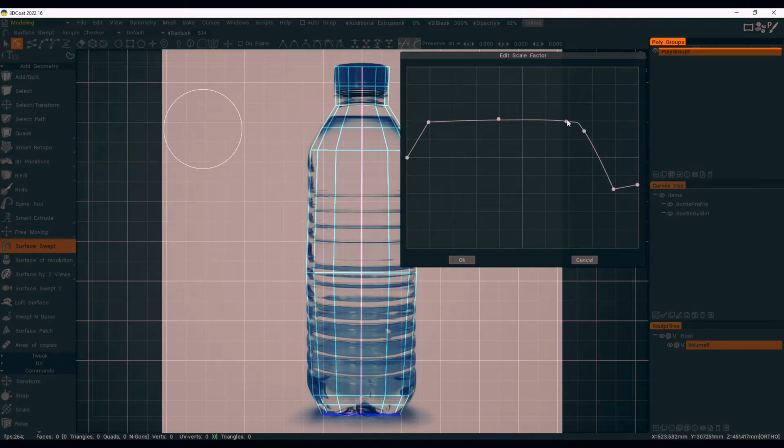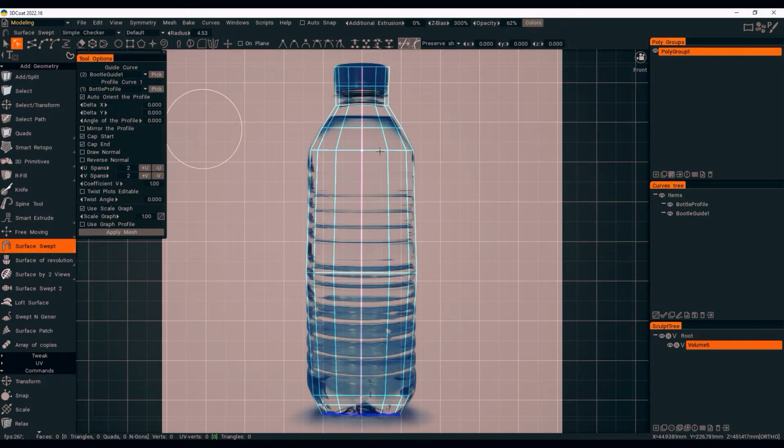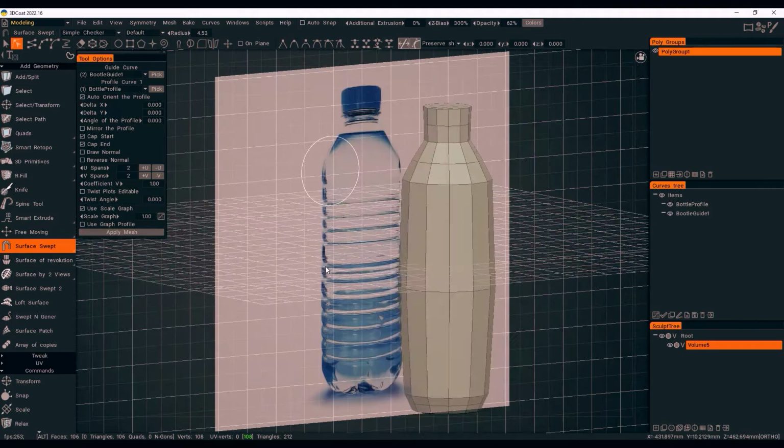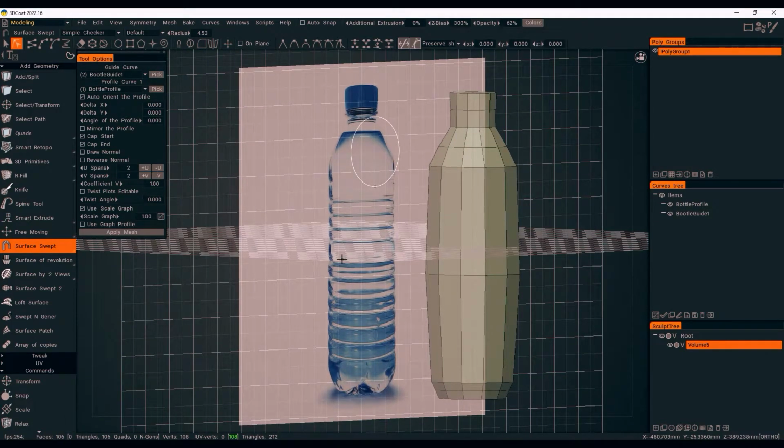Okay, so we got it. Hit OK. And this isn't bad. We got us a decent base. We hit apply, and there goes our water bottle using just the Surface Suite. And like I say, if you make low poly models for video games, this would do, because you can use normal maps and stuff like that.